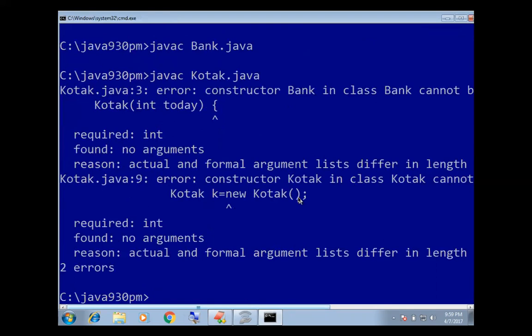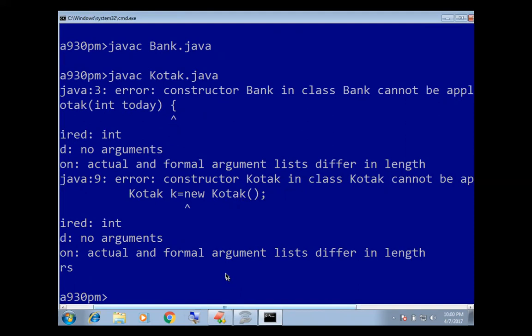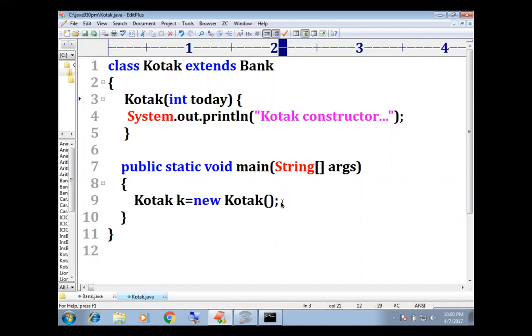So again, we got the error. Still, we got the error here. Because while you're creating the object for this Kotak class, earlier it's empty, so you can create the object. But now, this constructor is taking one int as input parameter here, right? So I'm giving the input for this Kotak constructor.